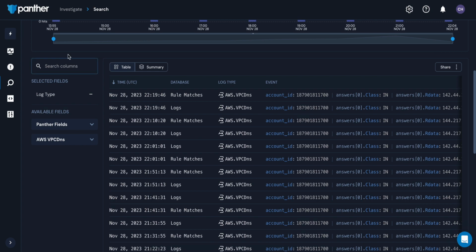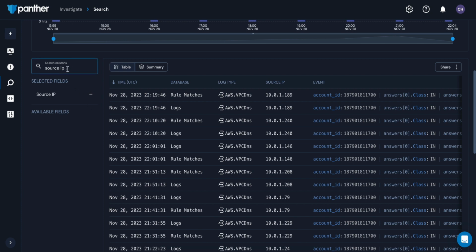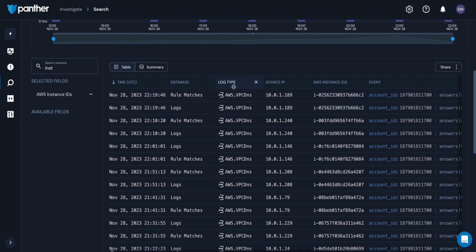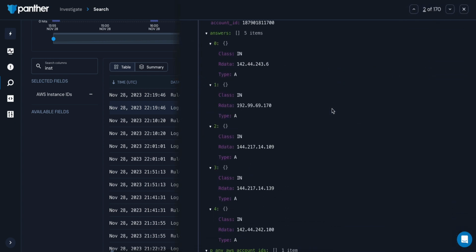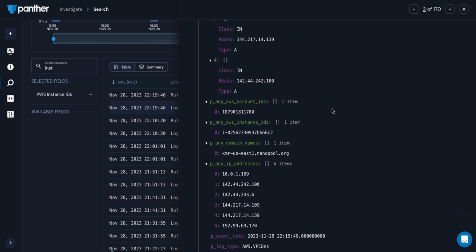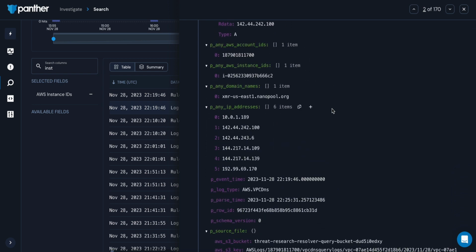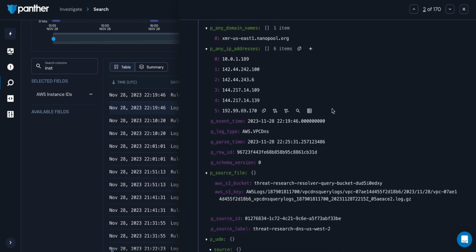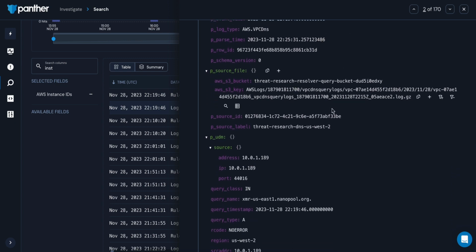To get an even better bearing for this data set, I'm going to pull out a couple fields so that I can understand which source IPs we're seeing traffic from, as well as understand more specifically which AWS instance IDs or resources may be impacted. Here, I could always adjust my filtering within the table itself using these different icons, or I could go into the JSON event and take a look at both the raw event JSON as well as the enriched fields, such as the UDM fields here.